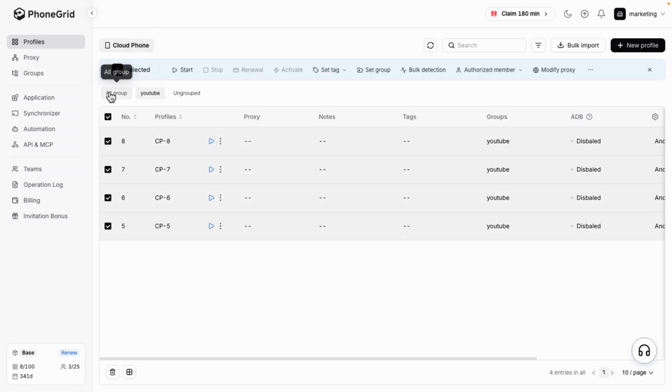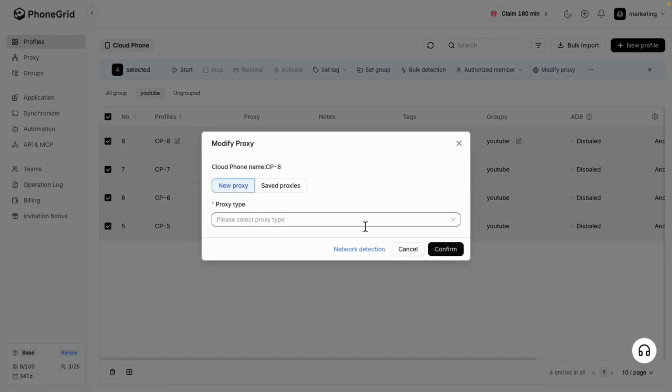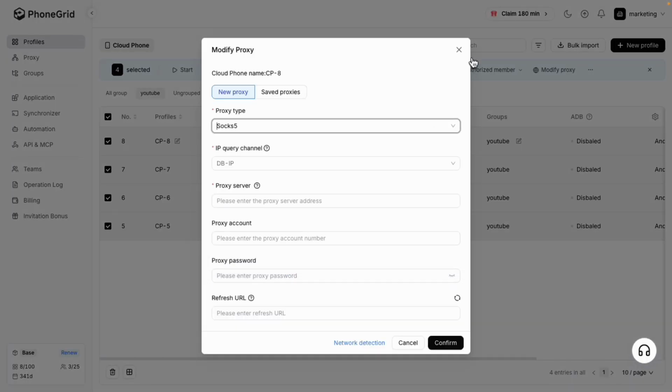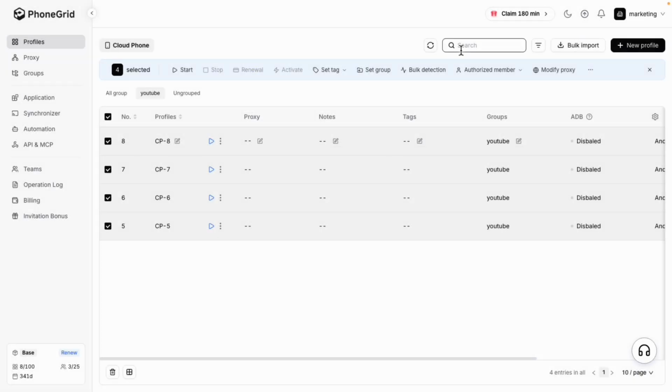I can switch to the YouTube group to view only the profiles I just created. This makes management easier when you have many cloud phones in one account. Here you can see the new profiles, grouped together, and ready for proxy setup.